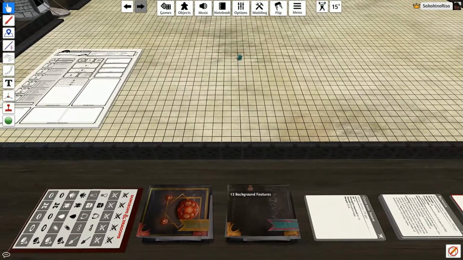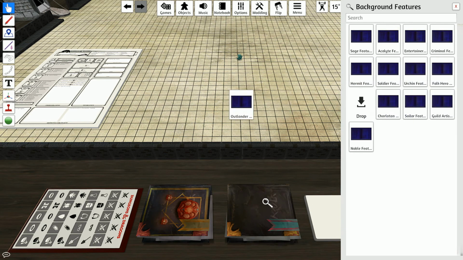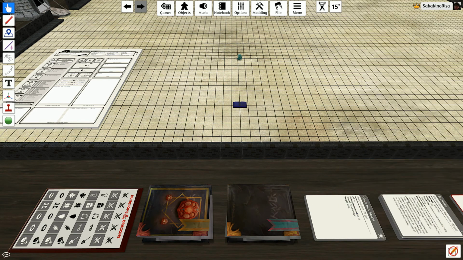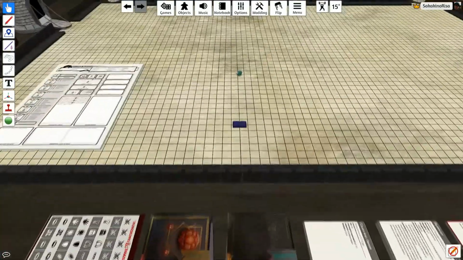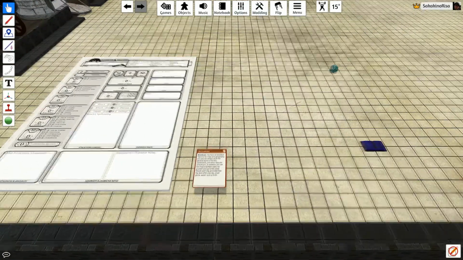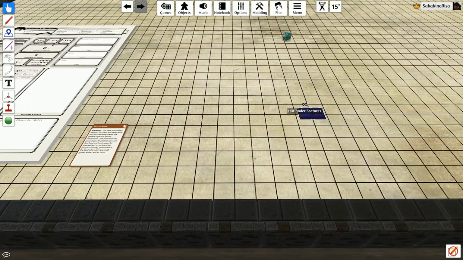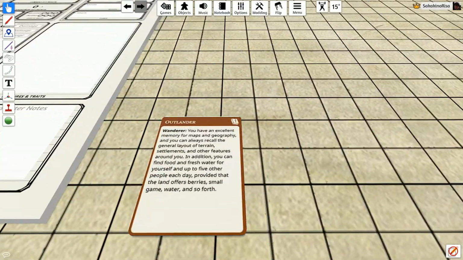Now, this particular table here on Tabletop Simulator does have these cool features and race features, class features, all that good stuff. So in the Outlander, what do we get? We pull those out and we get the card. So we have these features here. We are a wanderer, an excellent memory for maps and geography. We can always recall the general layout of terrain, settlements, and other features around you. In addition, you can find food and fresh water for yourself and up to 5 other people each day, provided the land offers berries, small game, water, and so forth. So that is what we get for being an Outlander as far as a skill is concerned.